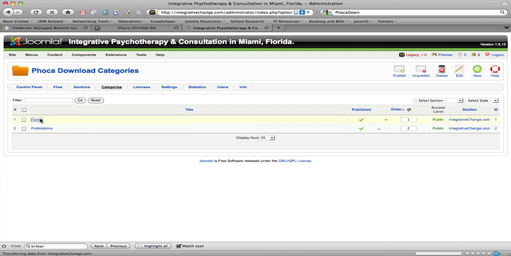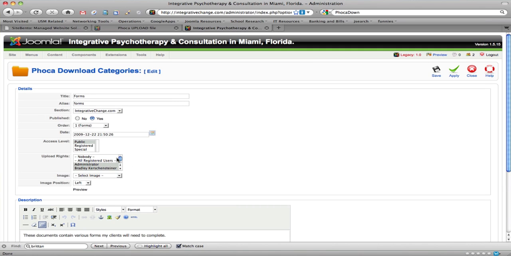I was referring to a security setting earlier. It's called upload rights and it's visible here. This is something you should only keep in mind if you're going to add your own categories. Again, you're more than likely going to contact us and have us help you set up the appropriate structure.